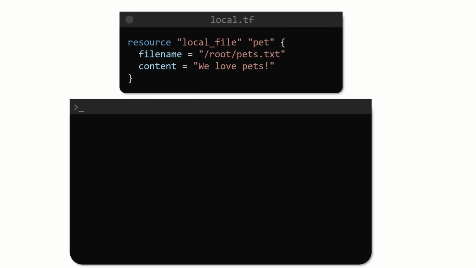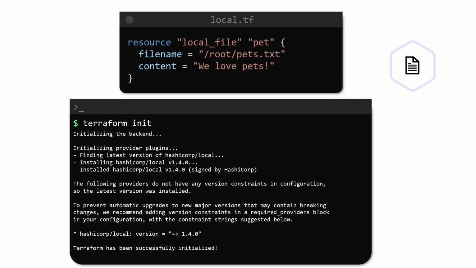With the configuration file ready, we can now create the file resource using the Terraform commands as follows. First, run the Terraform init command. This command will check the configuration file and initialize the working directory containing the .tf file.